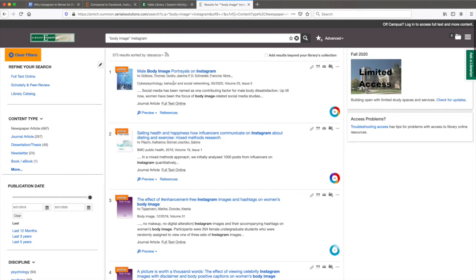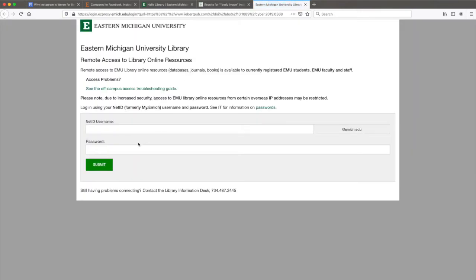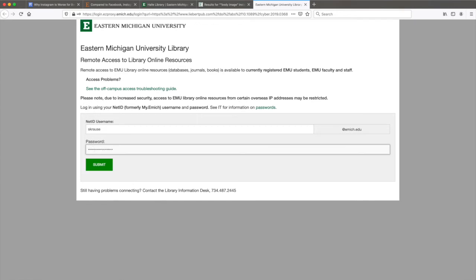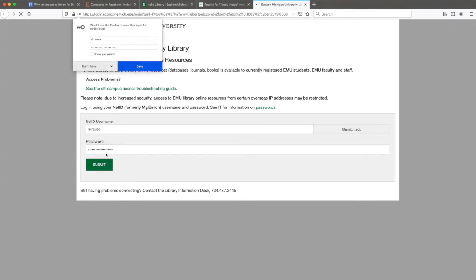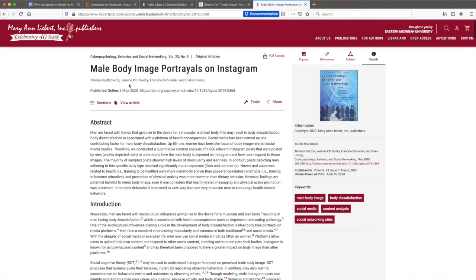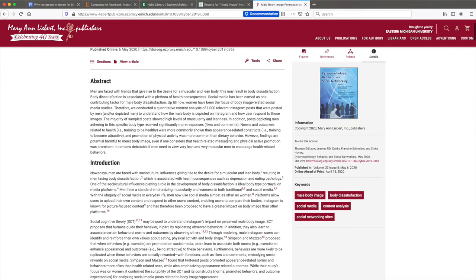So here's an article that's a little bit interesting because I haven't seen this sort of line of reasoning before. Male body image portrayals on Instagram. So I'm going to click on that. Now at this point, I'm going to be prompted to log in to my EMU account. You use the same credentials that you would use to log in for MyEMU or whatever. And now we're brought into this article because this is available through the library. And so now we can read this.